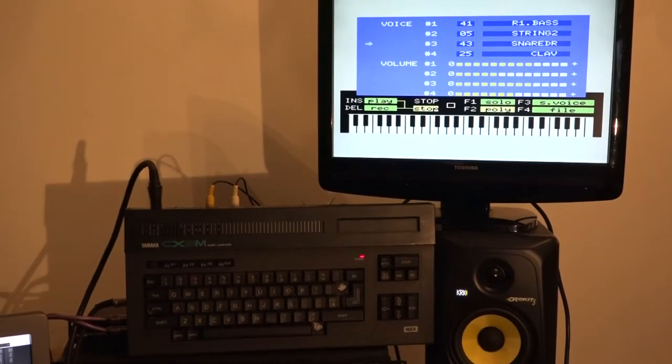Looking at the CX5M, it's a very, very simple piece of equipment to program and use as a synthesizer. And certainly I find the interface using the computer much easier to navigate than if I was using a traditional FM synthesizer of the day.